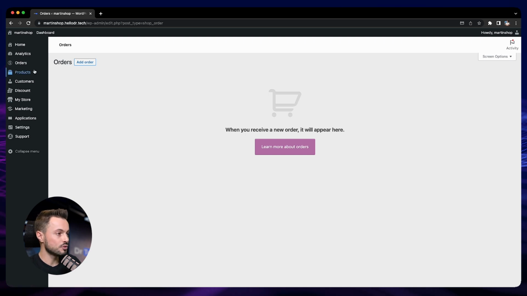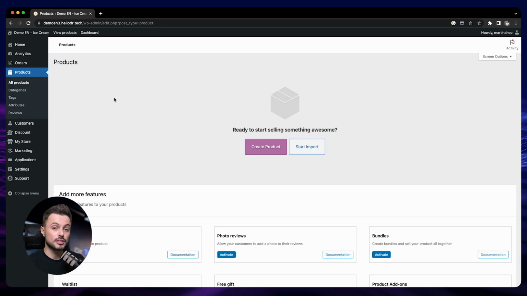Then we have the product section. In all products, it's where we are going to create our products. Right now, we don't have any product because we just started. But as soon as we have some products, then they will be displayed here and we will be able to access them and change the different settings of our product, like price or description and things like this. All of that is done from here.